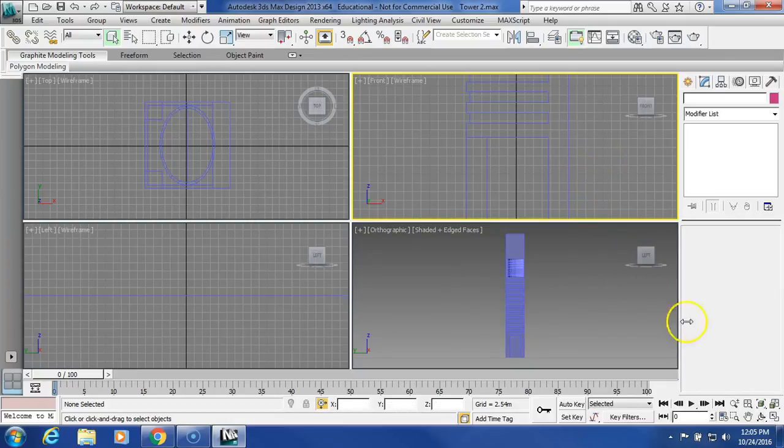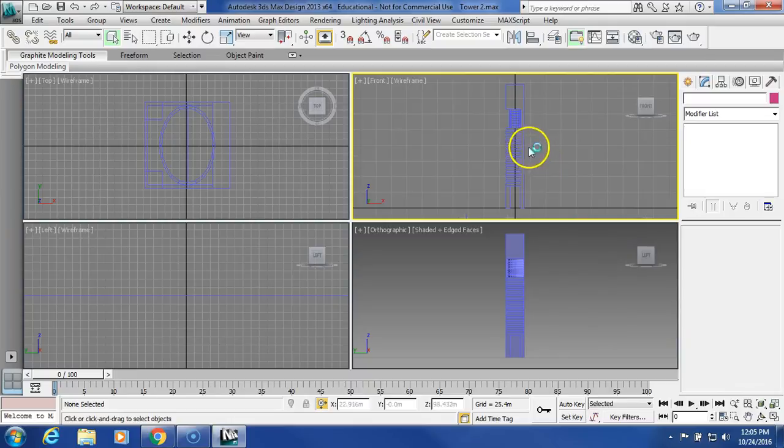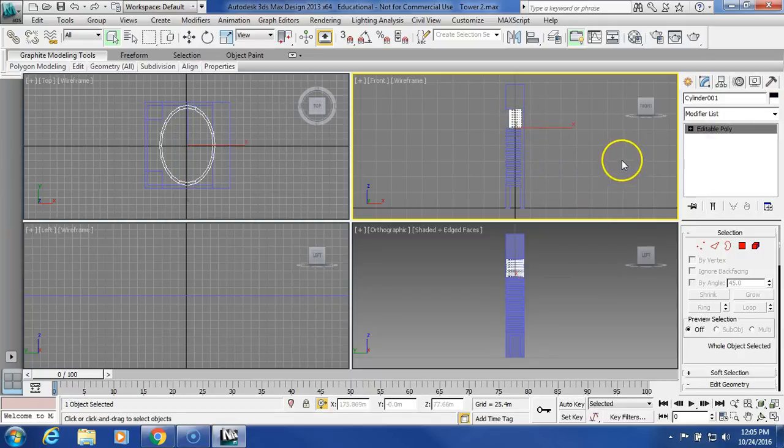Actually, we're going to be on the front view. Just go ahead and hit zoom extents on the front view so you can see the whole thing. Wireframe mode is a little easier to see everything. It's outlined a little bit. Then what we're going to do is select that cylinder in there.